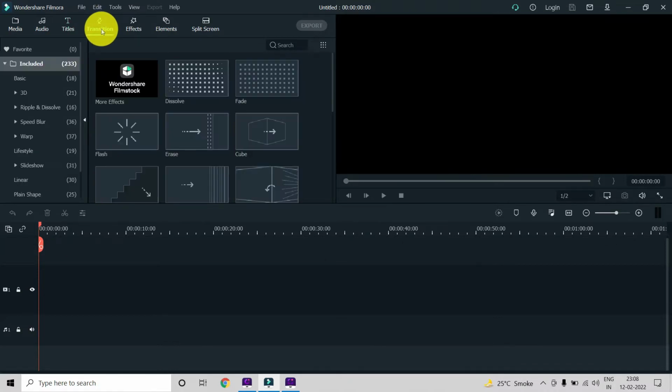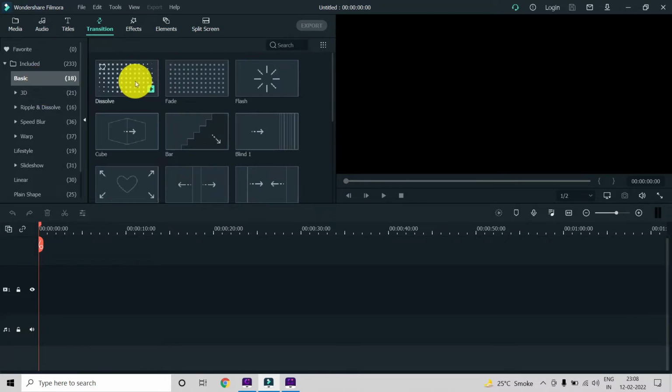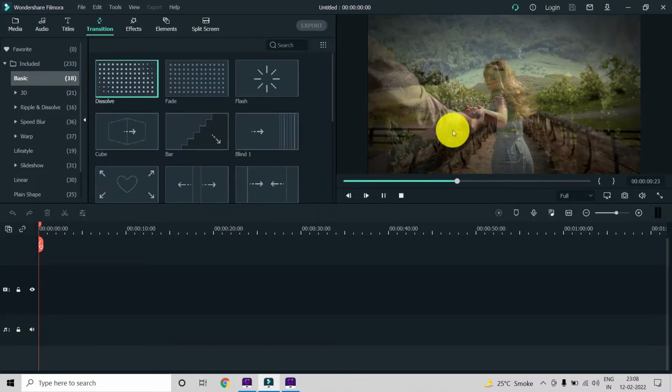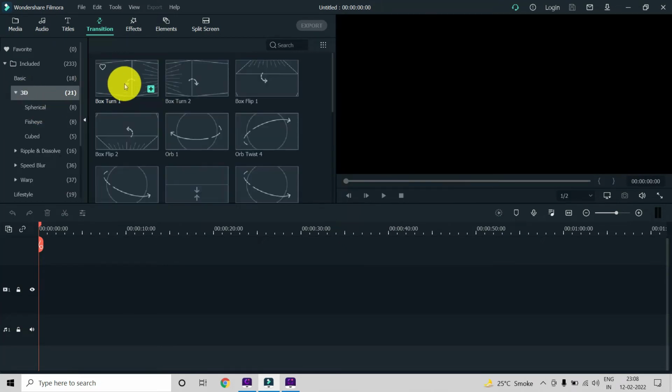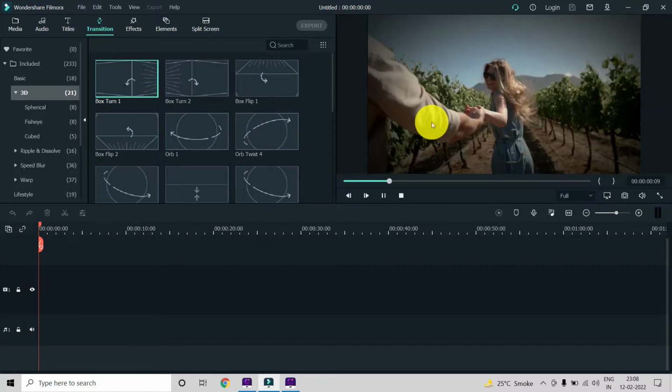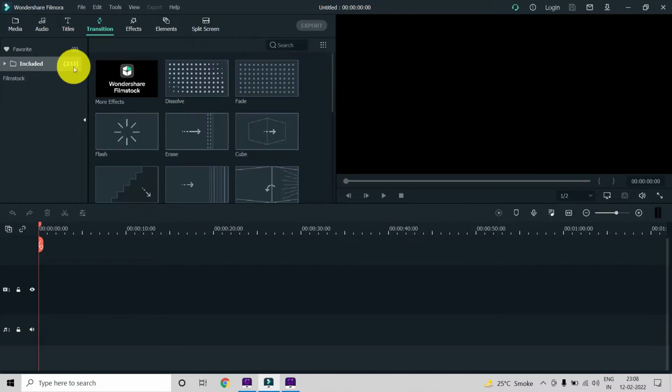And the next option is for the transitions. So this is basically the transition between videos. As you can see, once I double click on any of those, you'll be able to preview each and every transition. So it's very easy to add a transition to the video. It's just drag and drop. You just have to drag the transition in between the videos, and that's all.